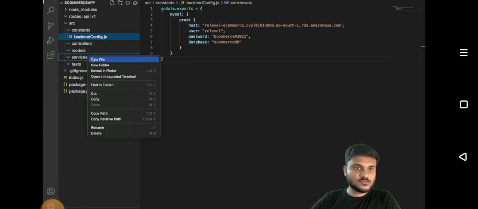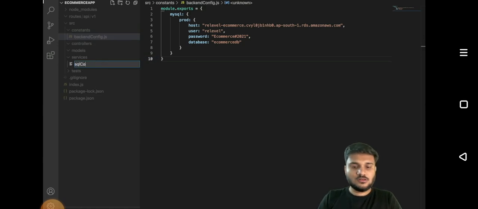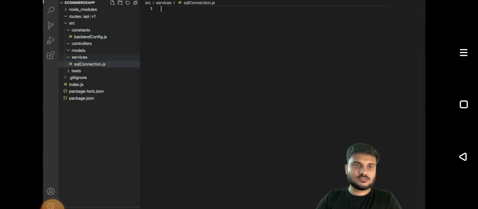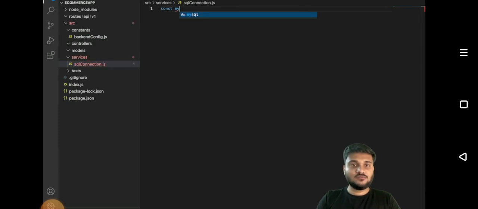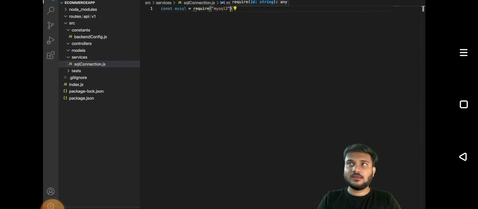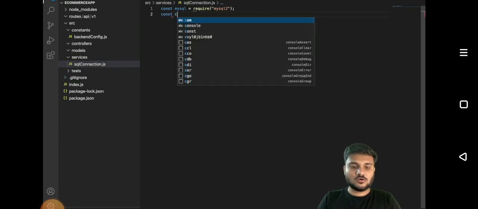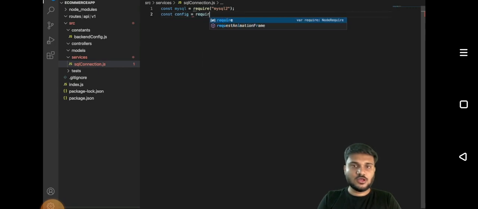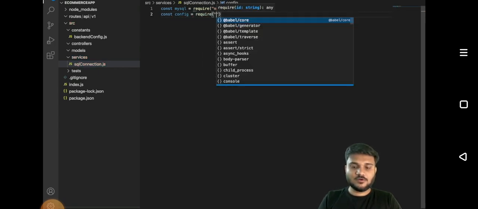you can now make a new file in services, and set up a SQL connection.js, right? So this file SQL connection.js is going to be there. And now what you have to do is const MySQL. We have already installed the MySQL package, I hope you guys remember, right? And you can say MySQL2, right? And apart from that, we are going to take some configs. So const config is equal to, now we are going to set up our config.